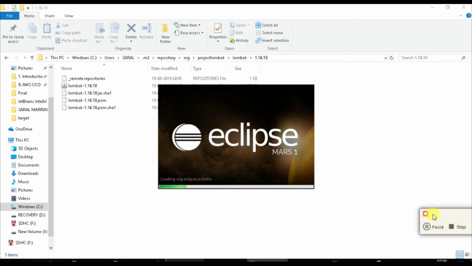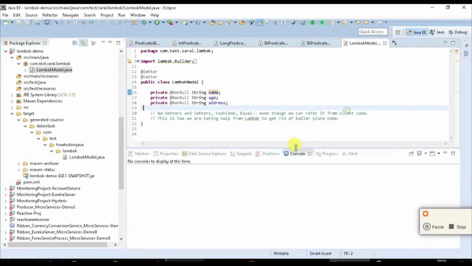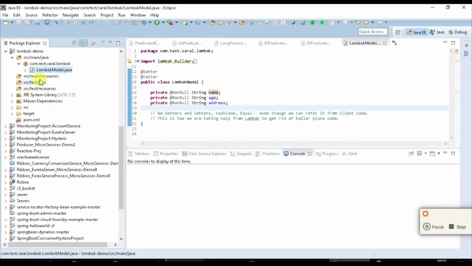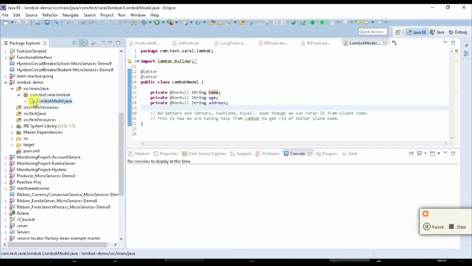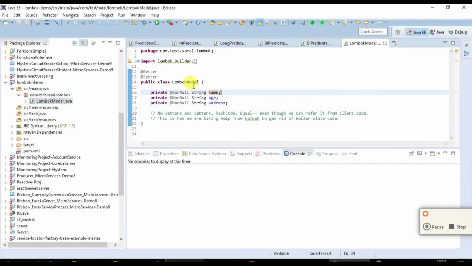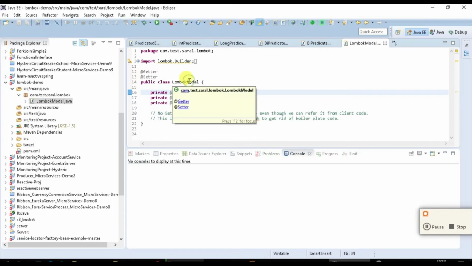So here I'm restarting it. Let's see. Guys, I have opened my Eclipse and this is my basic project. Let's focus on this. I have created one package and one class. As you can see, this is a simple Lombok model class. I have kept name, age, address, and I am saying that it should not be null.